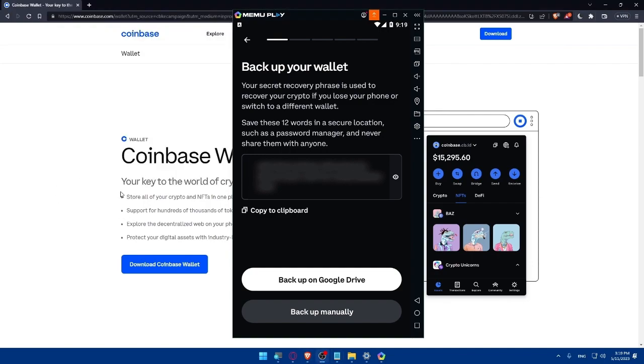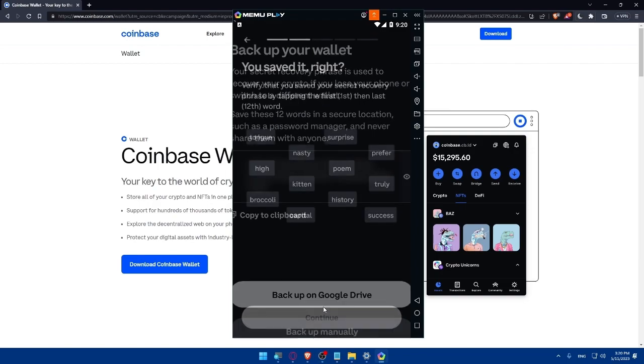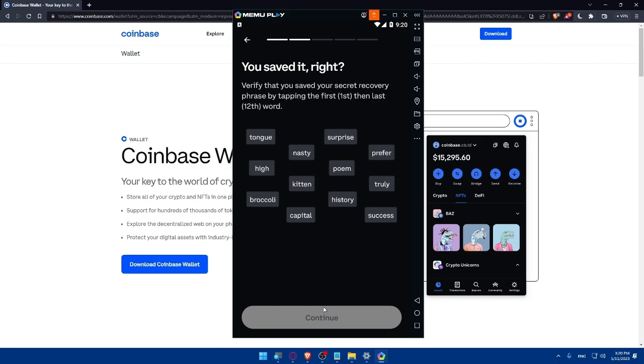Of course here, once you copy it and save it to your notepad or something like that, make sure to click on this backup manually. If you want to back it up in your Google Drive, make sure to click here. I'm just going to click on backup manually because I backed it up. And here, if you saved it, you will have to go and tap these words from the first until the last one, depending on what you have in the phrase that you saved. So make sure to do that. I'm just going to do that on my own and I'm coming back to you.